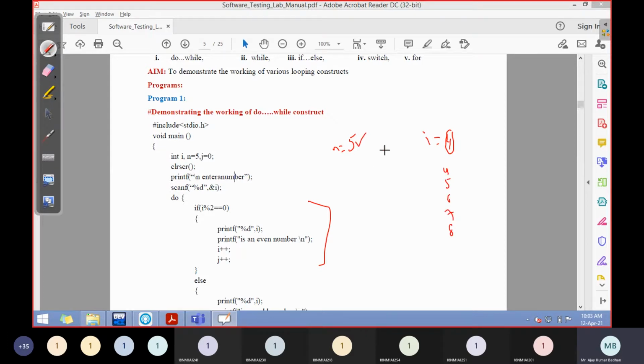How many numbers are selected? 5 numbers. Whichever number I want to determine whether it is even or not, from that number the remaining 5 numbers are added: 4, 5, 6, 7, 8. That is 1, 2, 3, 4, 5 numbers. It will display that 4 is an even number, 5 is an odd number, 6 is an even number, 7 is an odd number, and 8 is an even number. That is what I'm going to display.